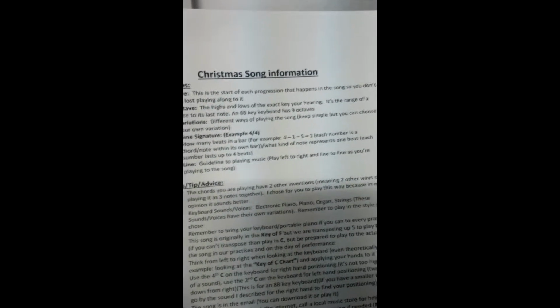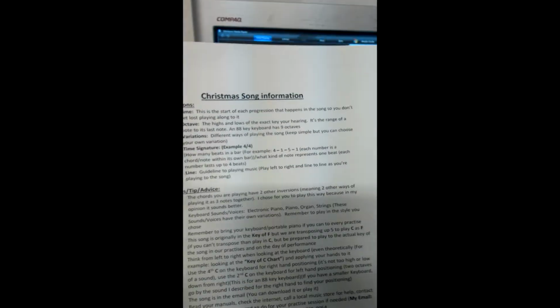For example, 4-1-5-1. Each number is a chord or note, because your right hand and your left hand will be playing whatever. You know that already. Within its own bar. A bar is just referring to music theory. Now, after the slash, what kind of note represents one beat? Each number lasts up to 4 beats. So when I play all these notes, 4-1-5-1, I'm holding each of them for 4 seconds.